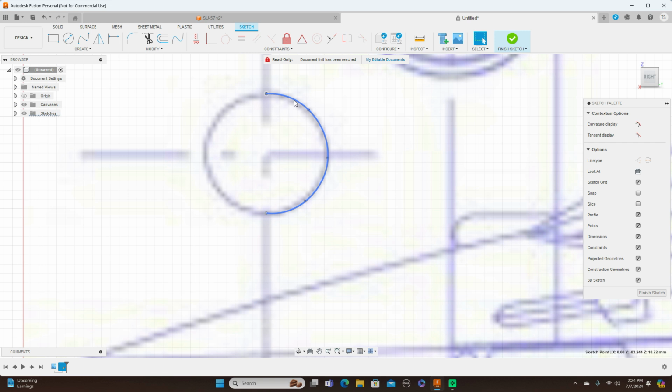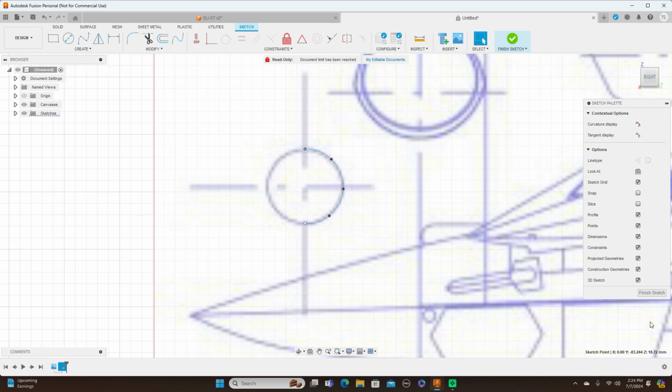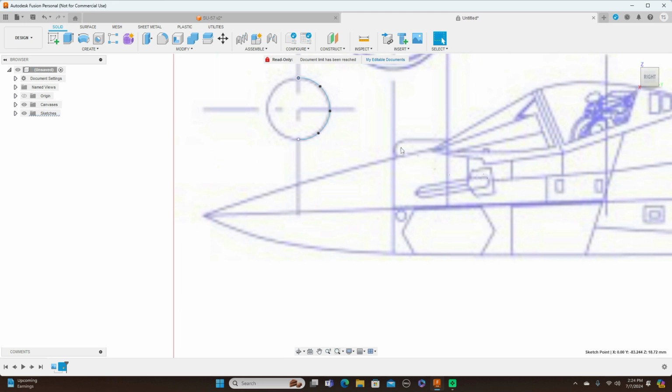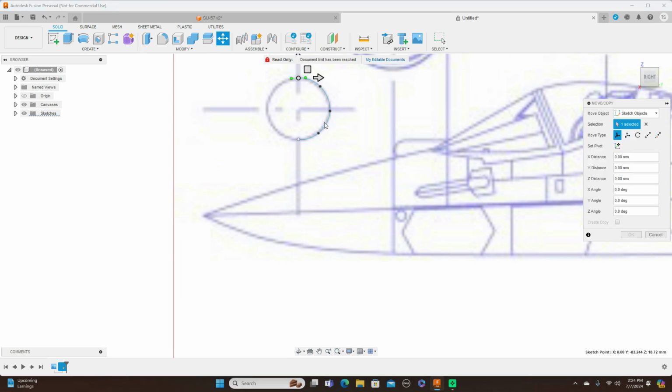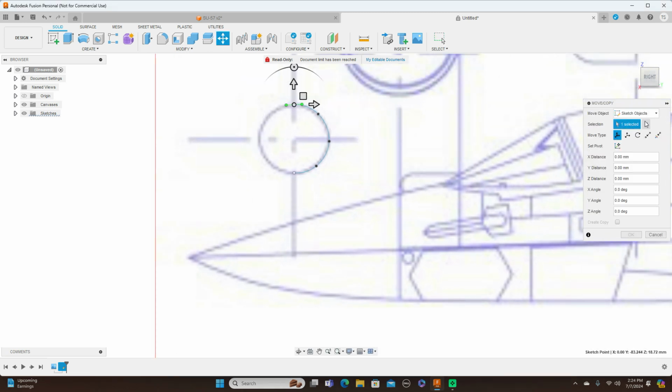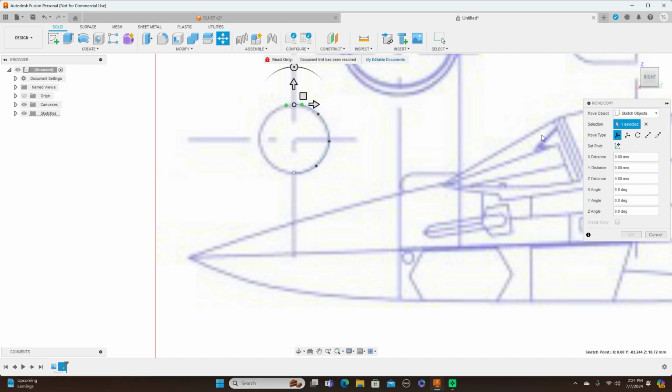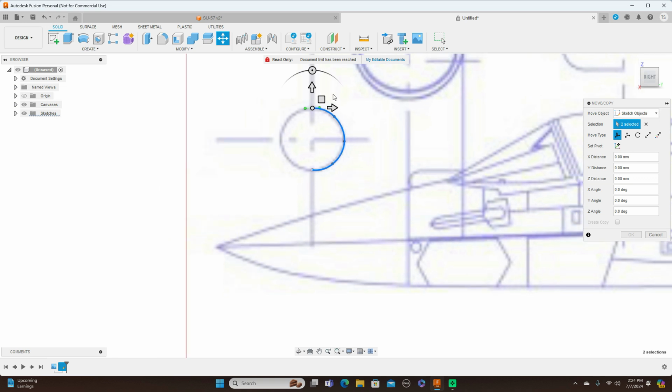So when you do this, go ahead and really take your time to get this correct. Then go ahead and finish sketch. Move copy. Then hit this X because we don't want this to select a different point. I want to select a different point first, so I want to select this point. Then select this. Then I'm going to move this down.